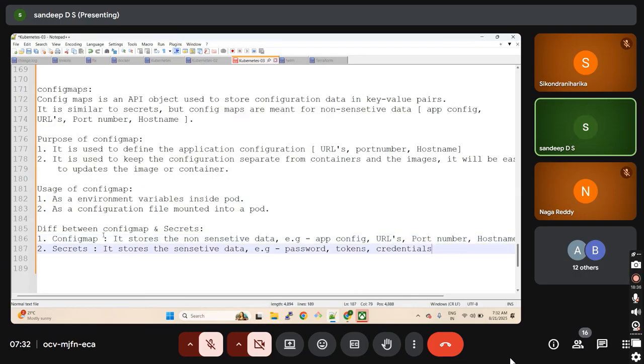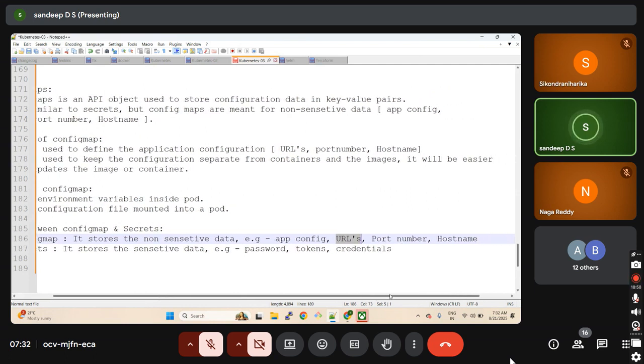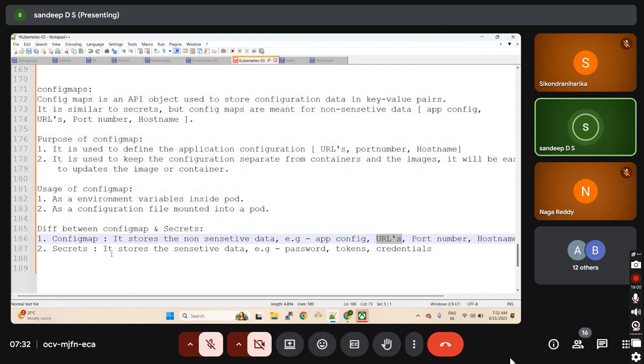See, when we are saying config map, it stores the non-sensitive data. Means the application configuration, that there is a dependency in a pod that needs to be passed to the pod as an application configuration in terms of YAML. Okay, and also the URLs, the port number, and the host name we're going to pass, right? Similarly, secrets store the sensitive data. Example, password, tokens, and credentials.